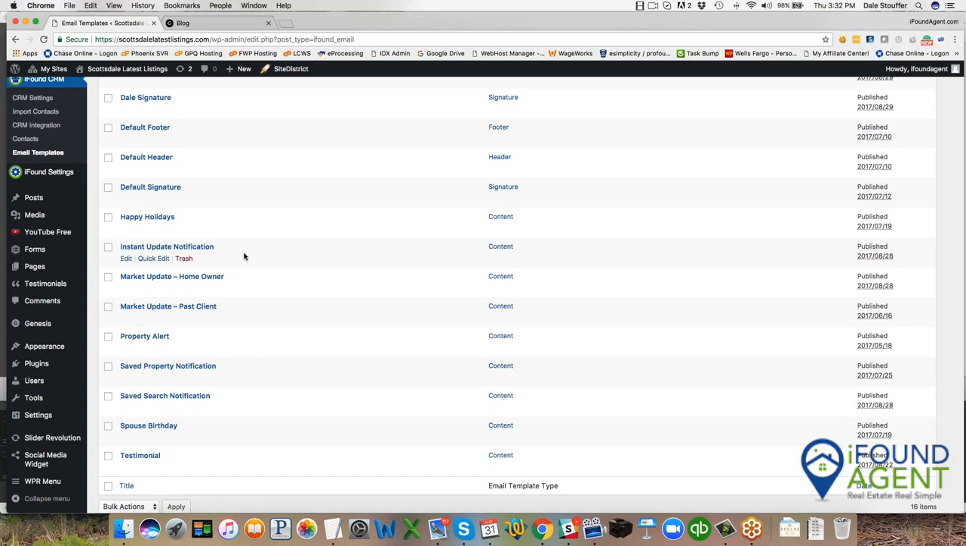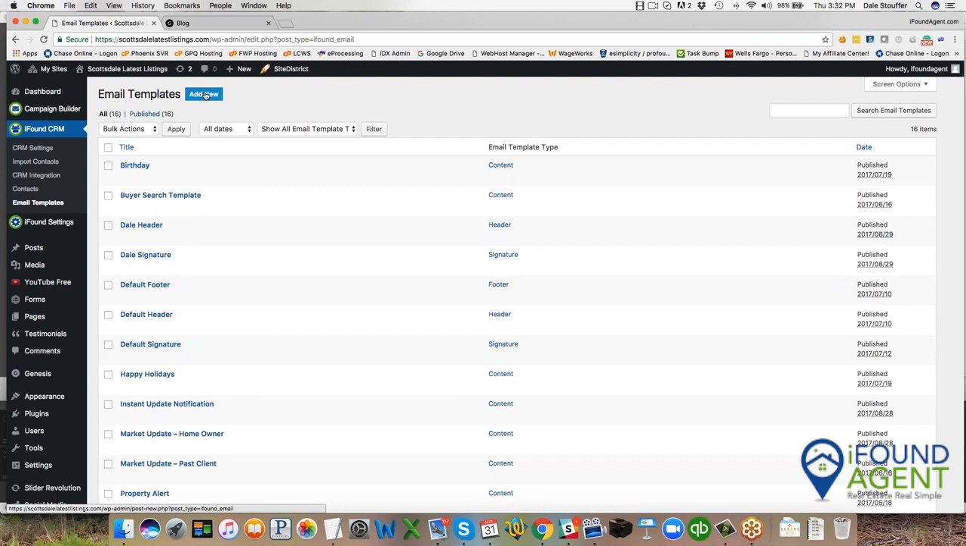And we're working on, soon to come out will be when they actually save a search and there are new properties that come on the market for that search, both you and the client will get notified. And then we also have a property alert, which is status changes. So when there's a status change to a saved property, we have that. You can add all kinds of new email templates of your own, and I'll show you how this gets done in a second when we apply this to a client that you're putting into the system.